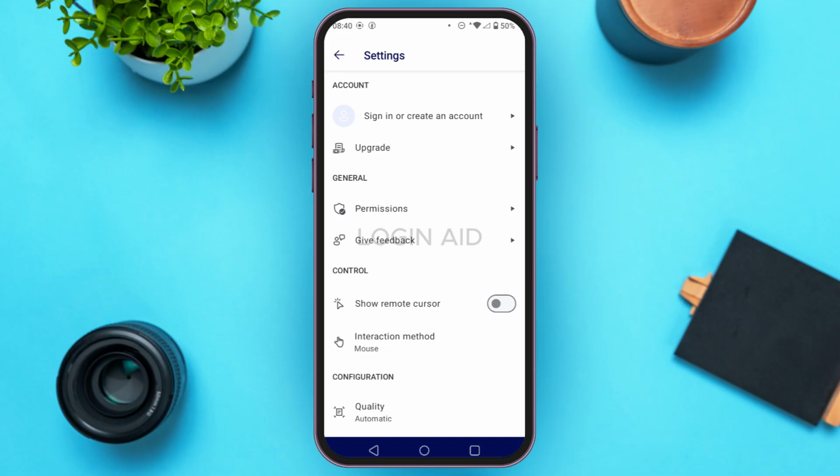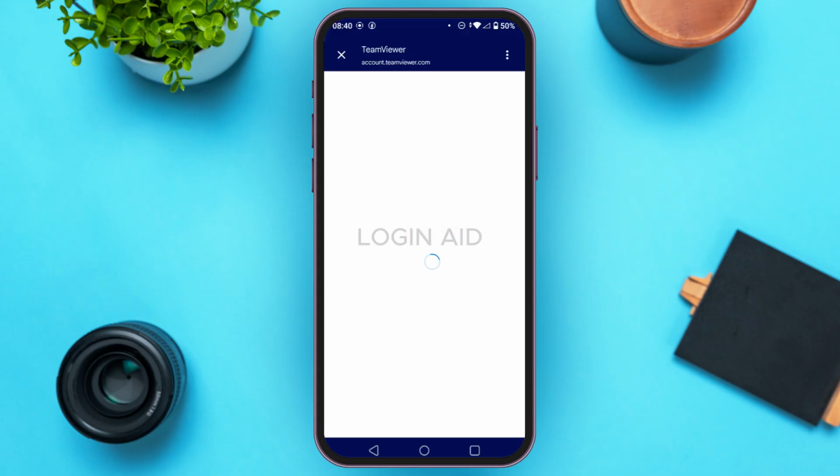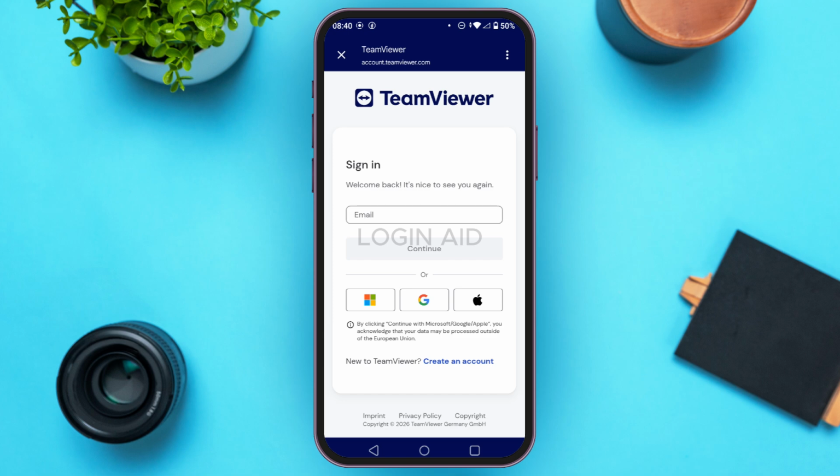Now once you do that, tap on this option sign in or create an account. Now you'll be able to sign into your account, or you can also create an account for yourself. Tap on this option sign in that you can see on the screen. Now after you do that, you'll be able to sign in to your TeamViewer account.